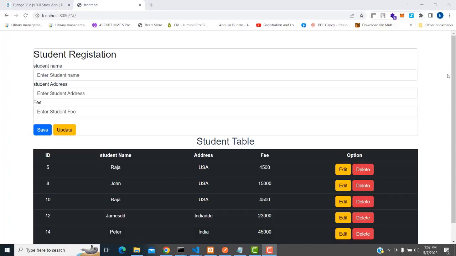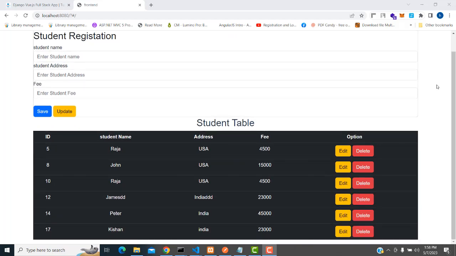Today I am going to teach the full stack development project Django with Vue.js. Django, which is a backend application we are developing. Front end we are using the Vue.js. Let us show the demo first.